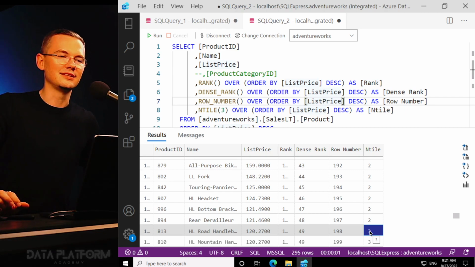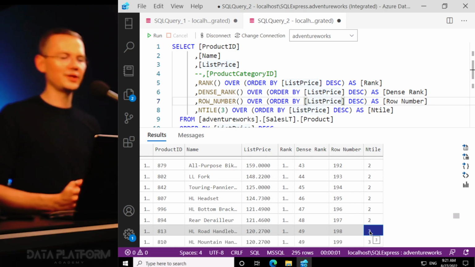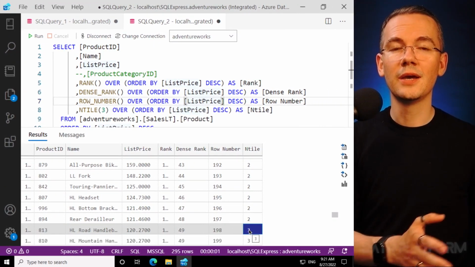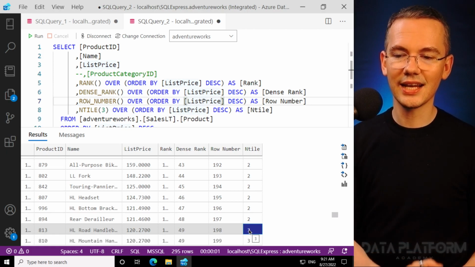I have 295, so this third category will have 1 less item, right? But again, they will always be filled out accordingly. So this is exactly how I build those.